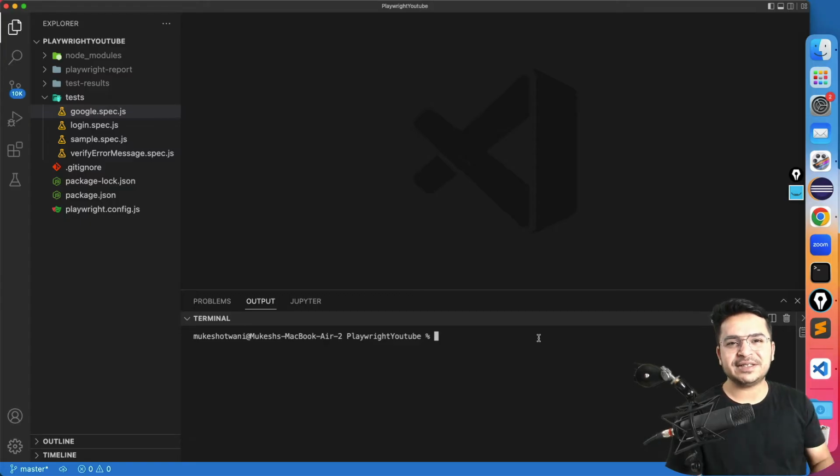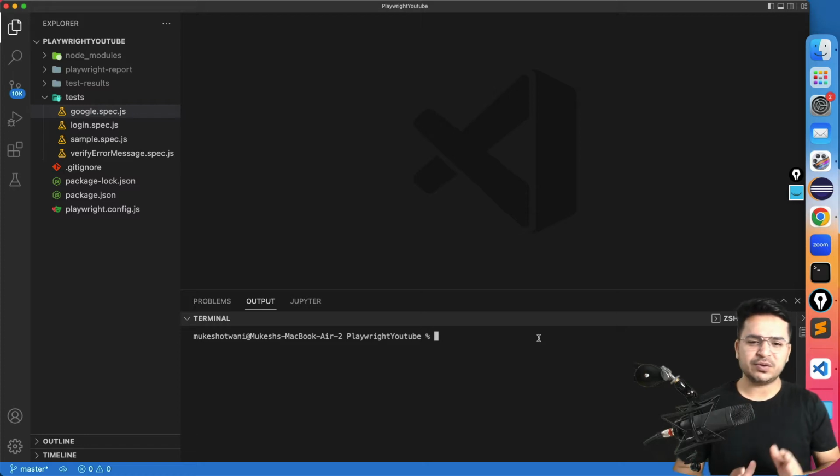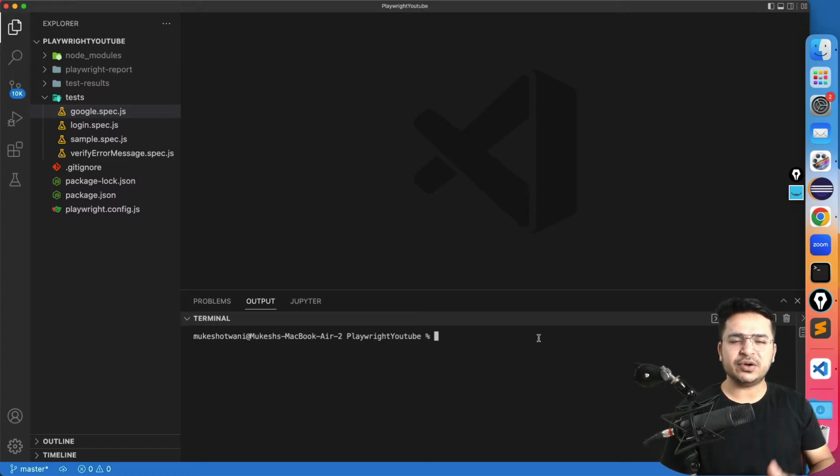Apart from recording the steps, it also adds the assertions, so you don't have to add assertions separately. On the fly, while recording itself, it will add a few assertions from its side. But in case you want to add more assertions, obviously you can get the code and change it as it is. So it will have a few assertions, but you can have multiple assertions. I will show you how you can do that.